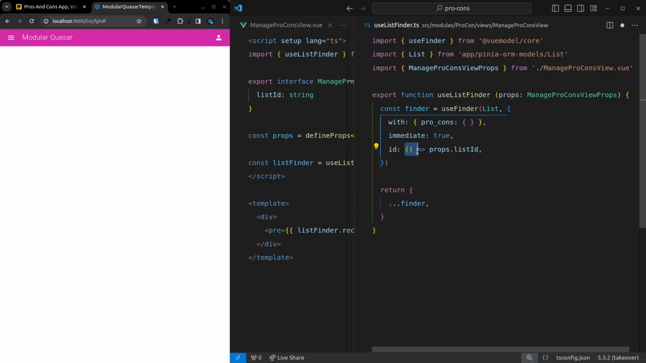The reason is, if we do it like this, we're sending through the raw value of props.listID. So this is essentially the same as sending the list ID directly like that. Hopefully that makes sense. This is the same as sending through the raw value. In order to maintain reactivity, we have to turn it into a getter. And we do that by simply sending through a function like this.